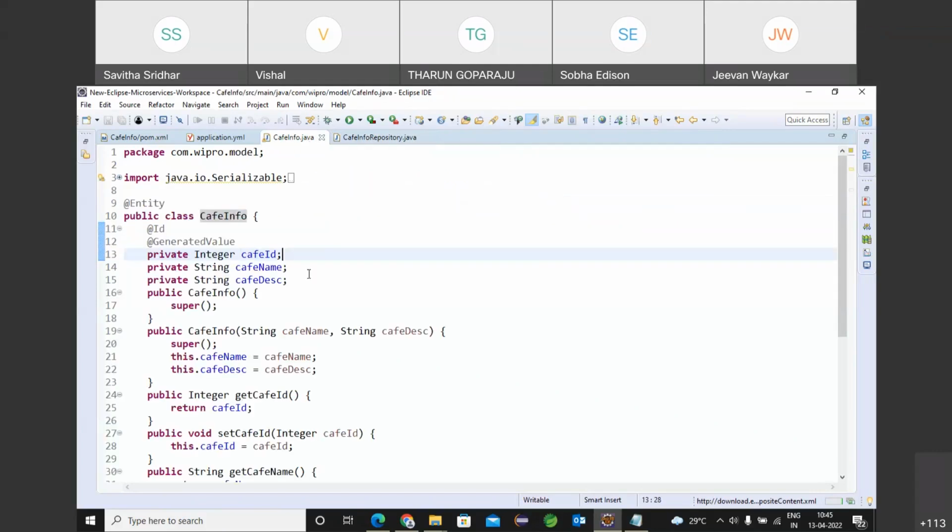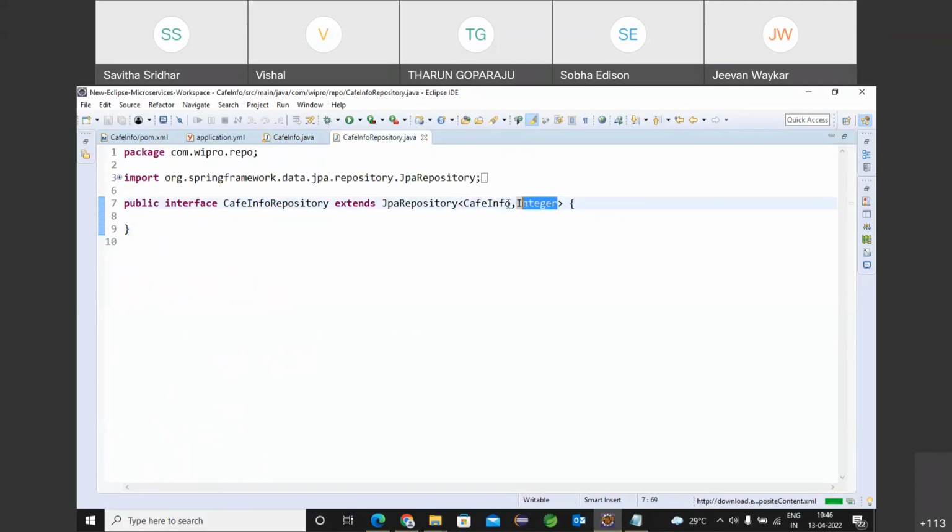So look at this example. This is the property which is acting as ID, right? Cafe ID. What type is it? Guys, in my example, what type is it? Integer, right? So integer is what I'm giving here.